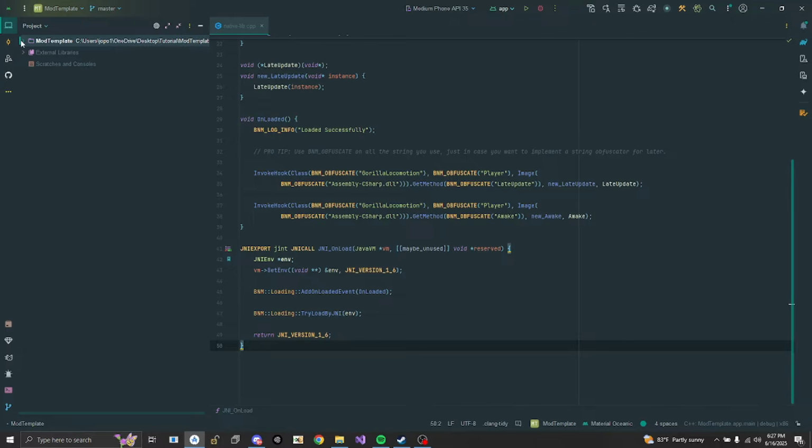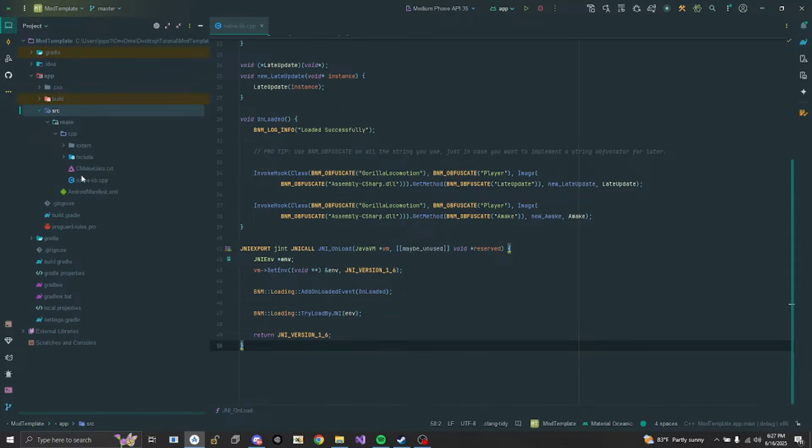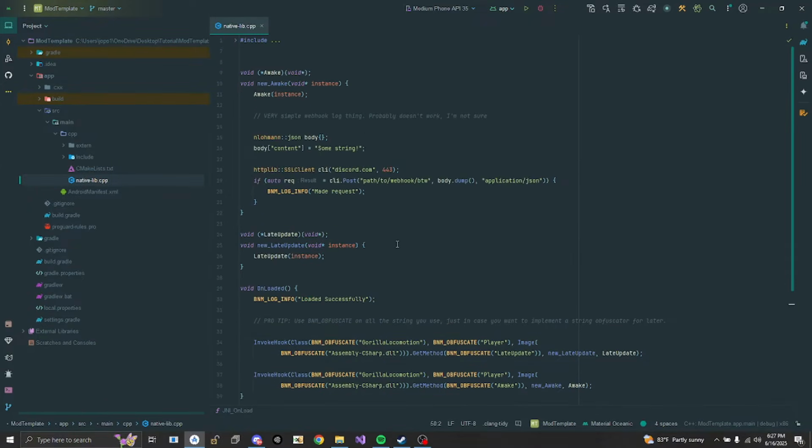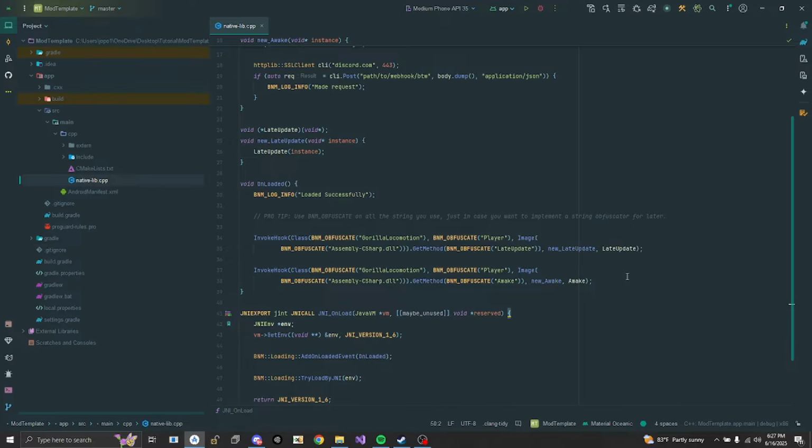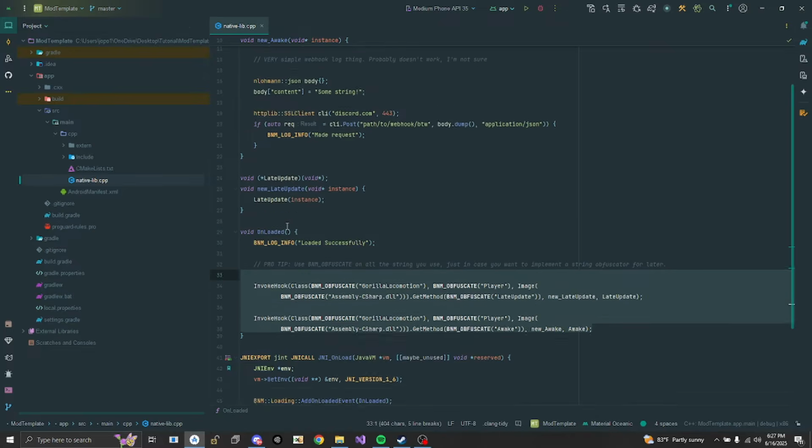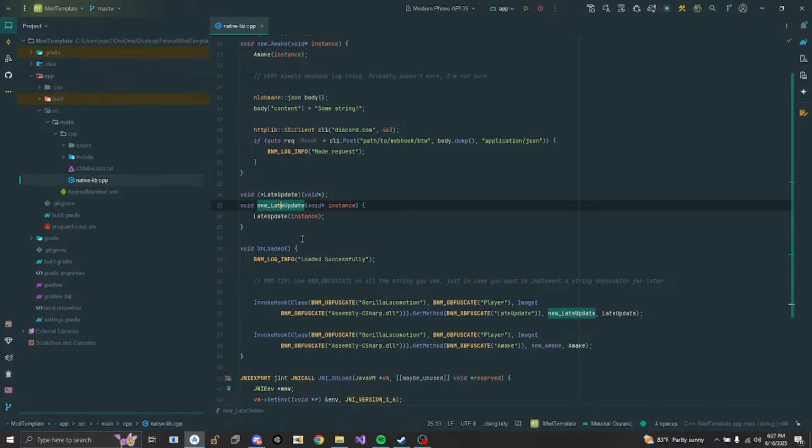Once you open it, you're going to want to click this, go to App, Source, CPP, and then go to the native lib. And I already put a little bit of stuff here. If you're aiming for Guerrilla Locomotion based games, you got a good start. Otherwise, you can change this. And I'm going to run through the basics really quick.